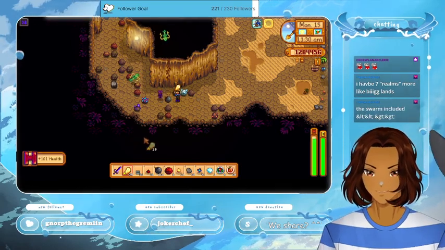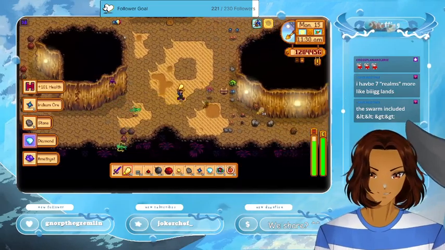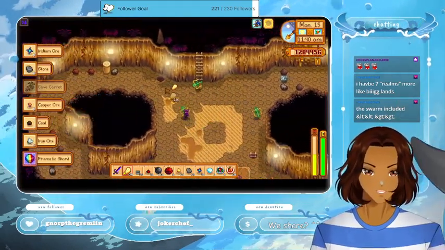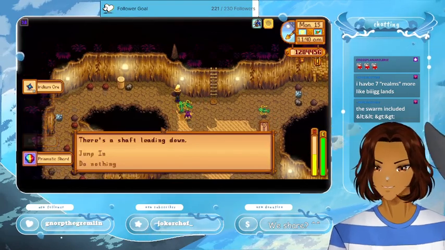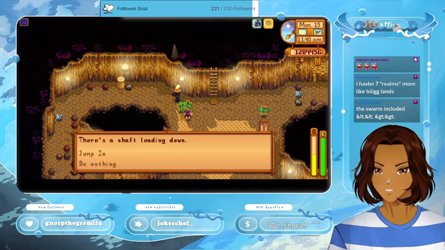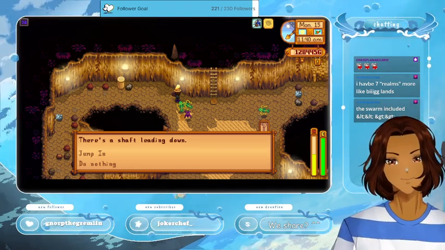I have 7 rows, more like big lands. Hold on a second, let me just grab all this. Oh, we have a hole. Look, we have a bunch of things attacking us, and we have this hole here. It's 7 rows, more like big lands. Okay, the swarm's gonna be here.